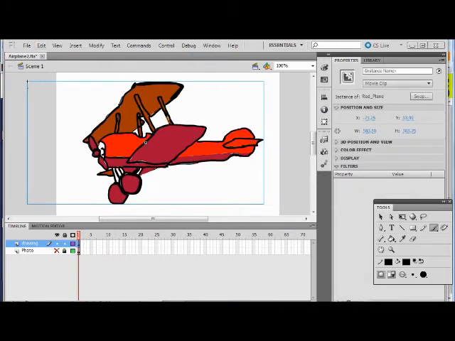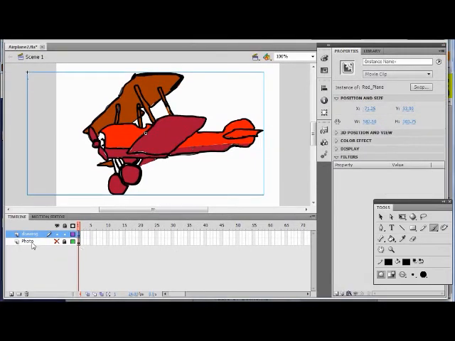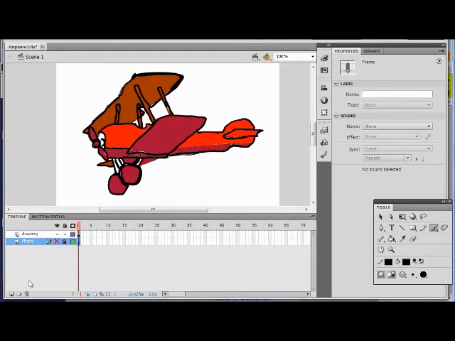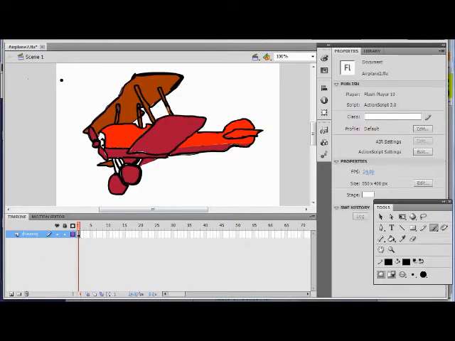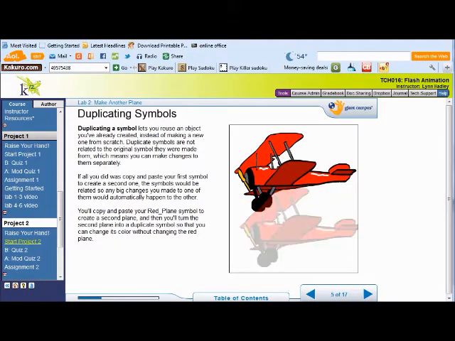Now I'm going to delete the photo layer. I can click on the photo layer, then click on the trash can at the bottom of my screen. That deletes the photo. Now for me to make a second plane, all I have to do is copy and paste the original plane I made. Then I'm just going to change the red to blue.